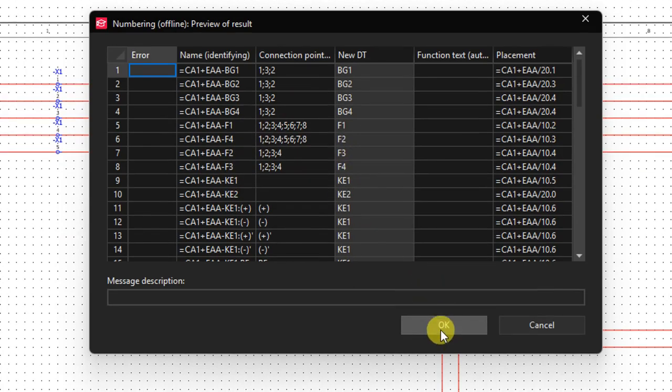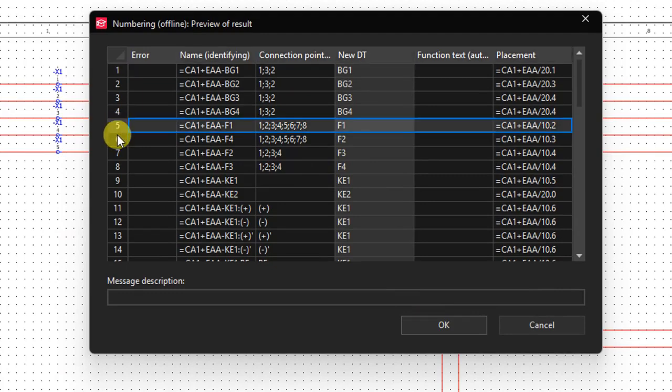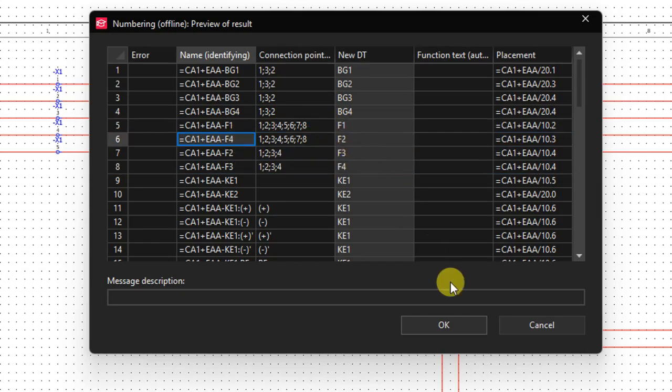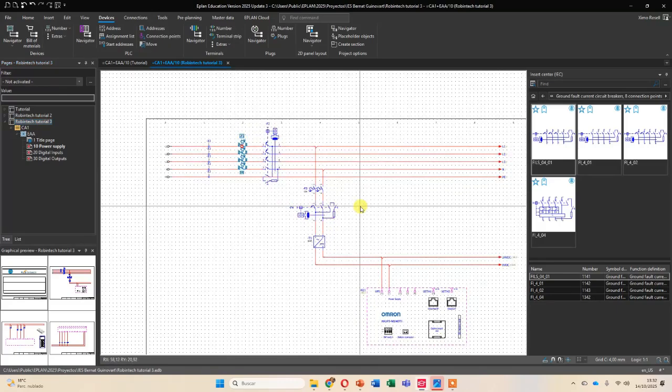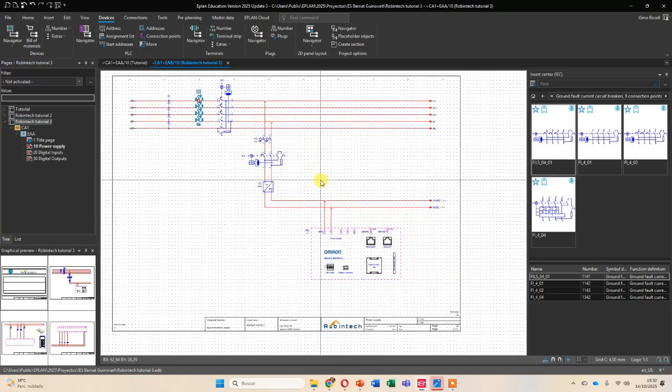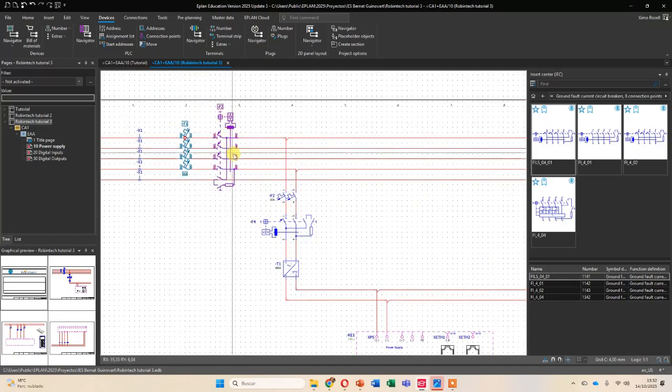So when I click in OK, here we will see the change EPLAN will make. So F1 is still F1, F4 will become F2. When I click here, we can see that this one is F1, F2, F3, and F4. So if we modify the circuit after finishing it, we can just rename the devices by using this tool.